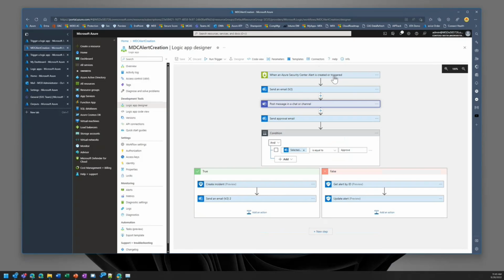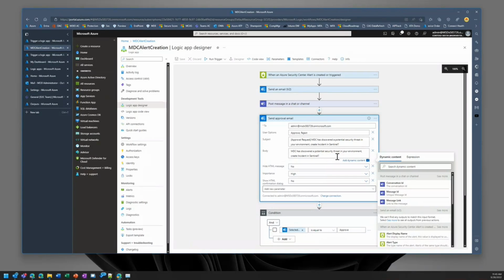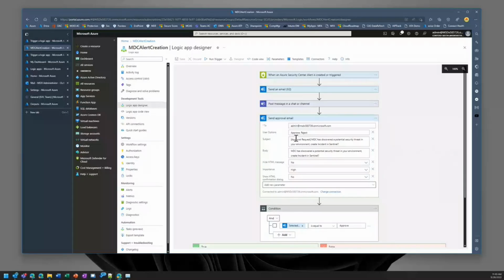Well, that's all great, right? One of the other cool things I can do is send an approval email. I can send off an approval email to my admin, with user options approve and reject, and give it a subject: MDC has discovered potential security threat. Create incident in Sentinel? It's a question. We're going to ask that question, and we're going to say approve or reject.